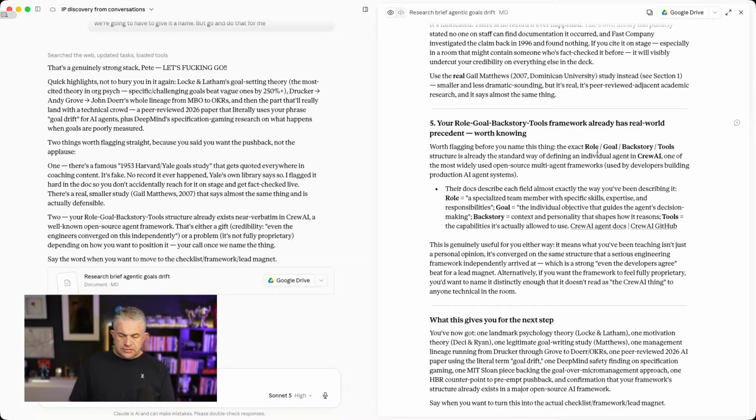Worth flagging before you name this thing: the exact role, goal, story, backstory, tools structure is already the way of defining an individual. Yep. This is genuinely useful. It means you're either teaching, not just personally. It's a converged, same structure that a serious engineering framework arrives on. Correct? If you want the framework to feel proprietary, you're going to have to name it distinctly enough that it doesn't read as the Crew AI thing to anyone technical in the room.